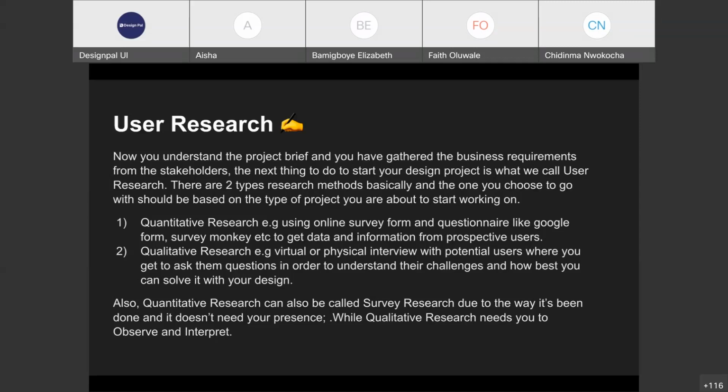Why qualitative research needs you to observe and interpret, because either you're there physically or you are there virtually, but you are there asking questions. Now I think we understand what user research is all about. That is the first step. That's the first thing you should do if you're starting a project as a designer. This is what you're doing first.